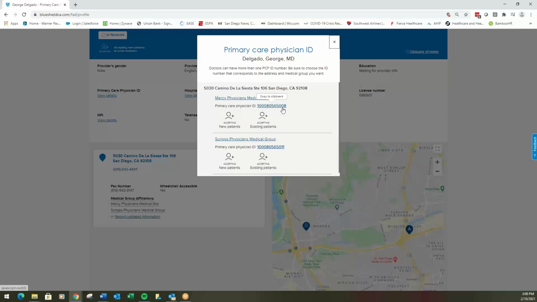When it's asking for the primary physician information, you are going to put the person's name as well as their primary care physician code. So if you want to be part of the Mercy Physician Group, you would choose this one, or Scripps, you would choose this one. Looks like they're at the same place.